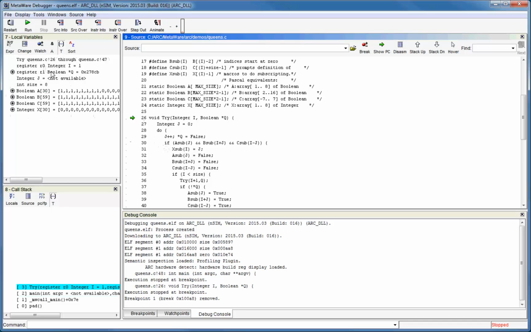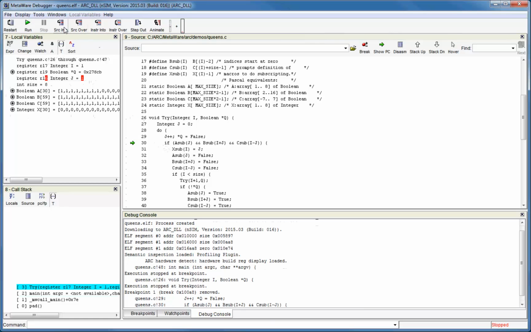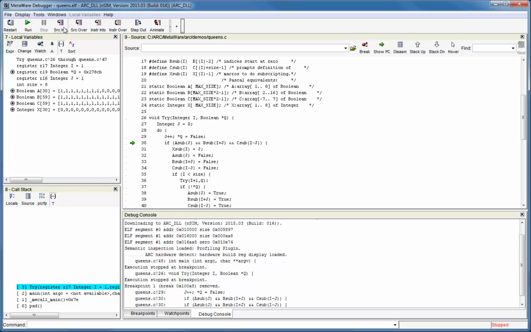Sometimes you will see Not Available next to a variable name. This means that a variable is not in scope at the current program counter. It will usually come into scope when it's used in the code. As you can see, the variable j is now visible in the local variables window.